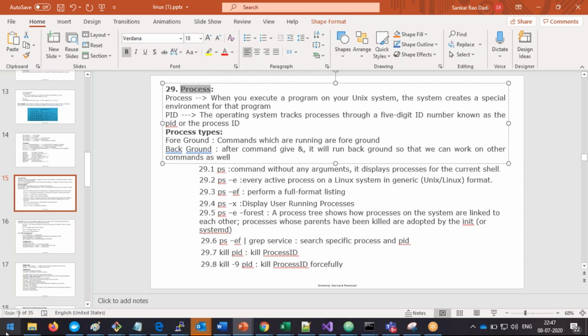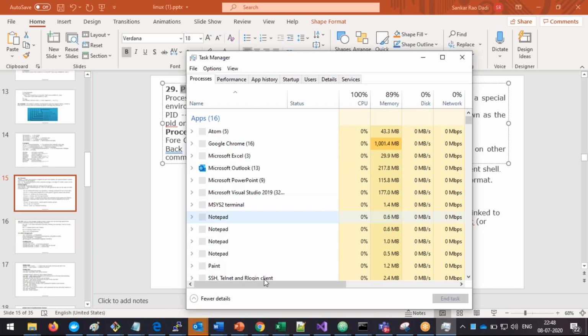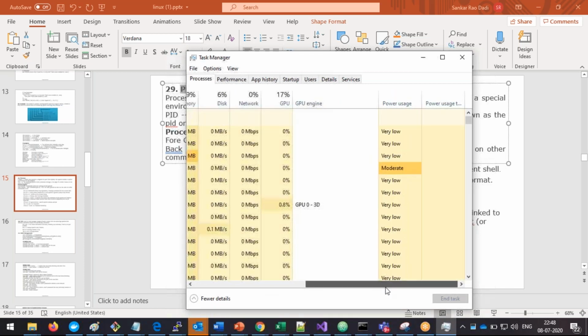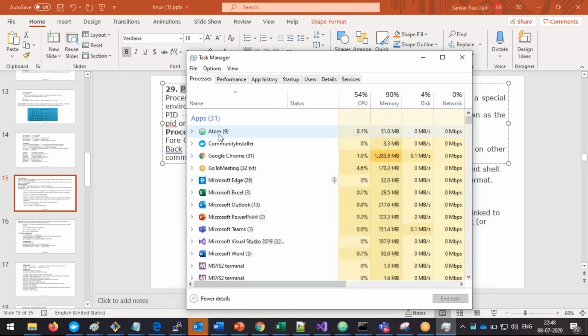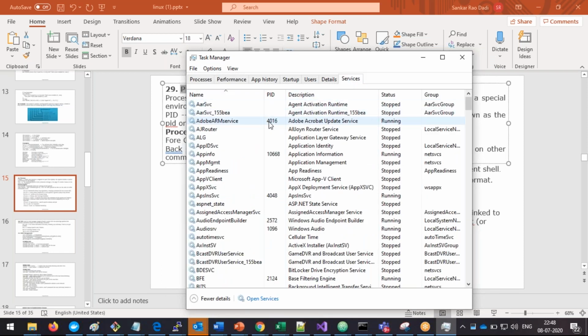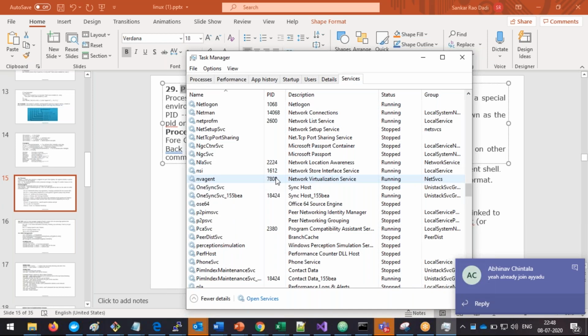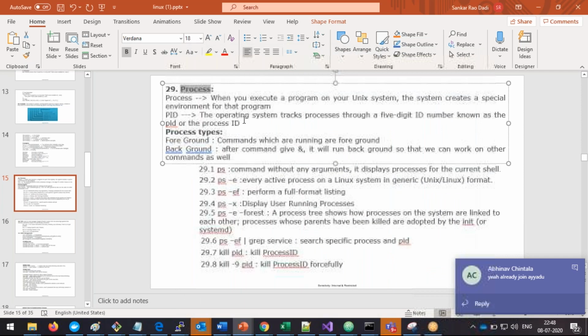Right. So in our Windows also, we will be having the same. If I go to Task Manager, there you can see all the running processes. And here, I think they are not giving any ID information. Usually there are apps, and here you can check the services. Yes, this is what process IDs are. All the services running on my Windows machine and the corresponding process IDs.